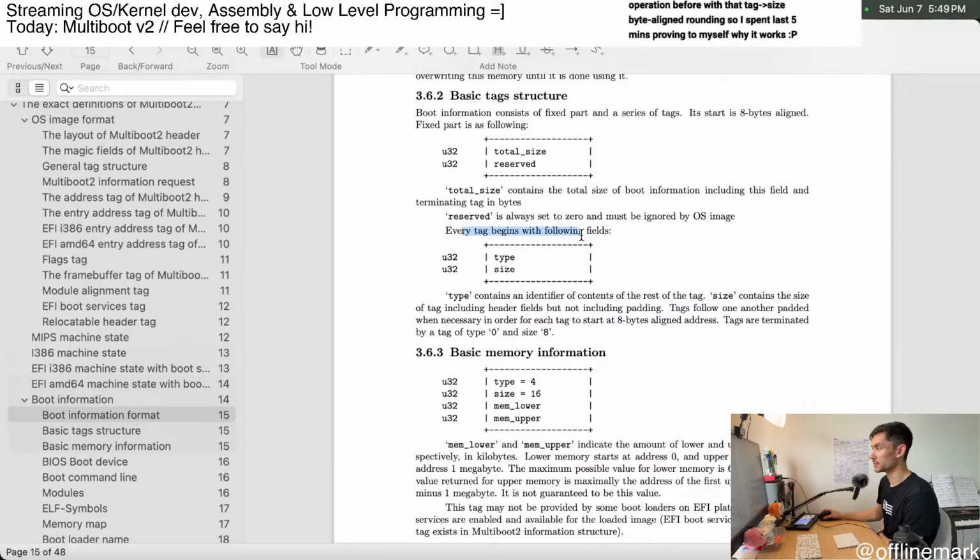Every tag begins with the following. Yeah, adding 7 first guarantees that it rounds up instead of rounding down. Yeah, I see. It's a fast way of sealing the tag size.